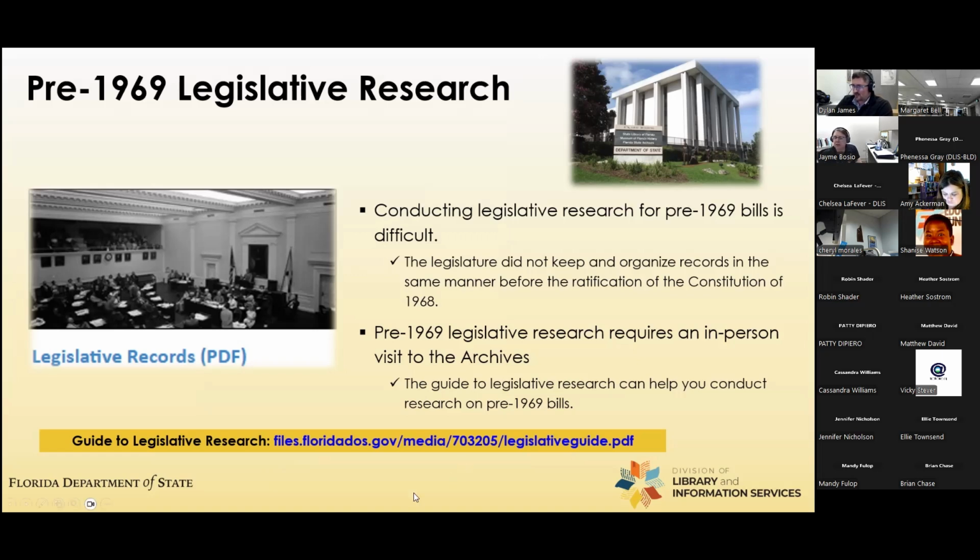But we do have a guide to legislative records, and if you come into the archives, archivists can definitely help you look for those records.